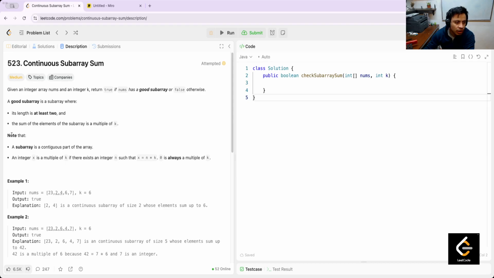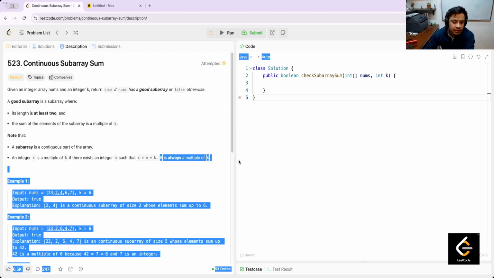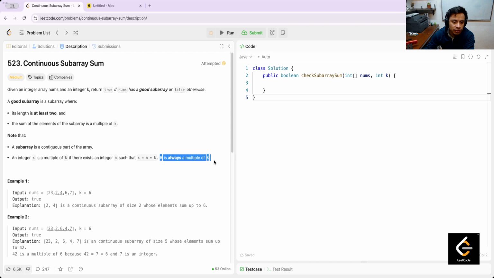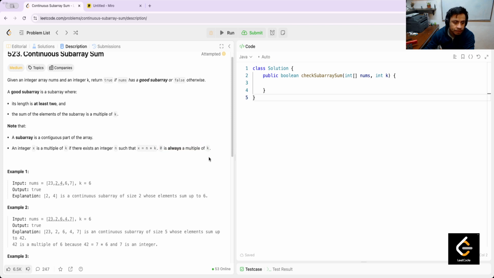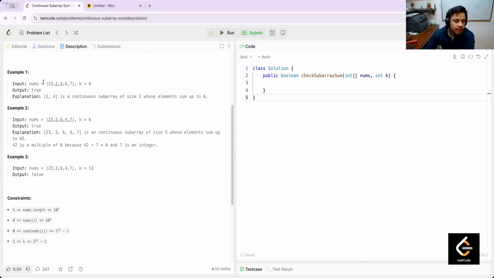Now, note that a subarray is a contiguous part of the array. It's obvious. And an integer x is a multiple of k if there exists an integer n such that x is equal to n times k. And this is important: 0 is always a multiple of k. Okay, now we have this example.